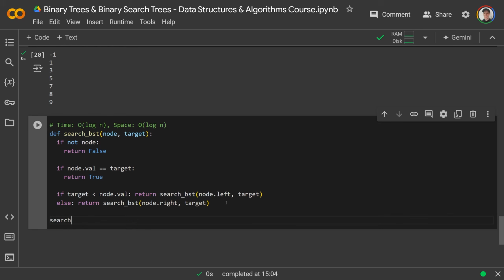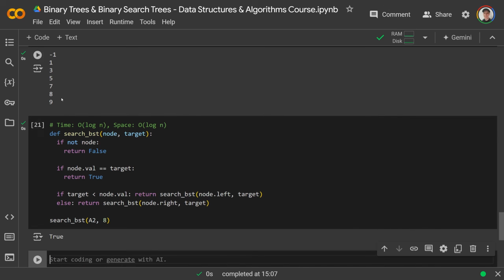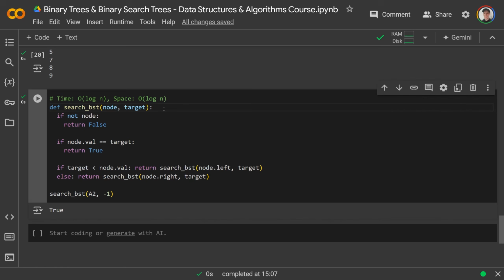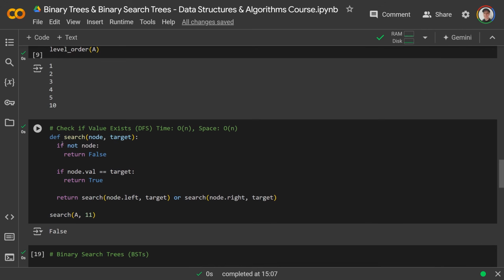And so we could call this, say, search BST on A2 and the number 8. So is 8 in there? Yes, it is. Is 4 in there? No, it is not. And if you were to call that on any value, it's going to work, and it will be tremendously faster to search through this BST than it is to search a traditional binary tree.